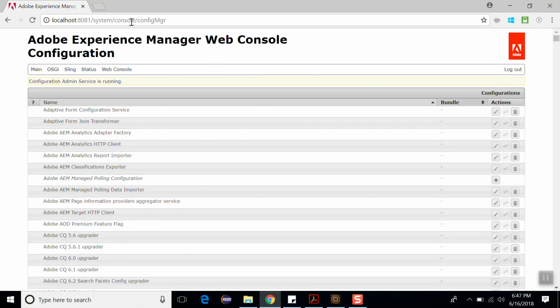So this way you can change the port number of your running AEM instance without stopping the AEM instance by changing the port number on the service Apache Felix Jetty based HTTP service.